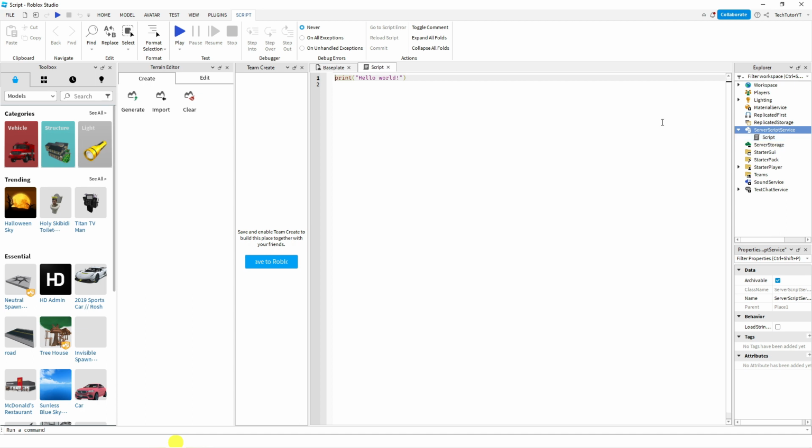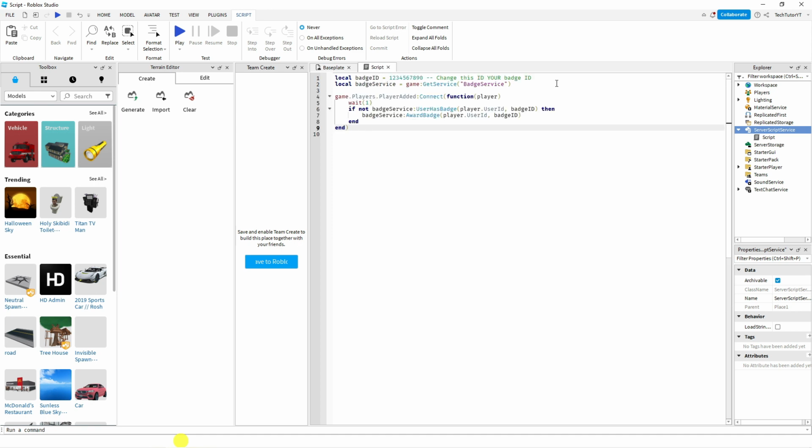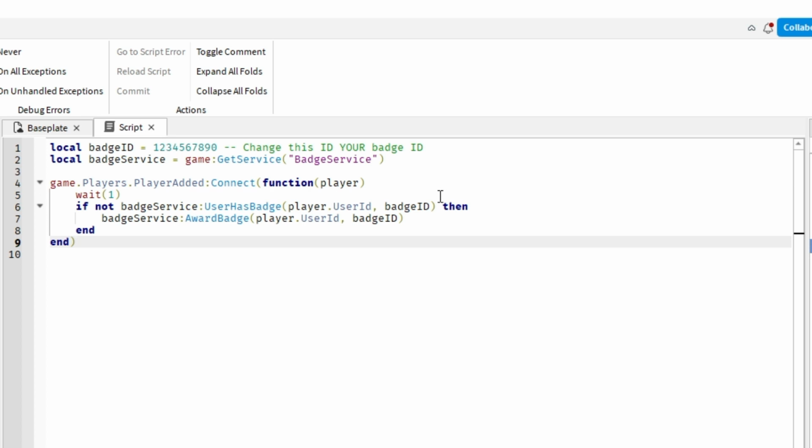Now the first thing you're going to want to do is get rid of this existing script where it says print hello world. You just want to go ahead and delete this from the script. And next what you want to do is add this following script in. So what you can do is pause the video here and enter the script exactly as I have done here.